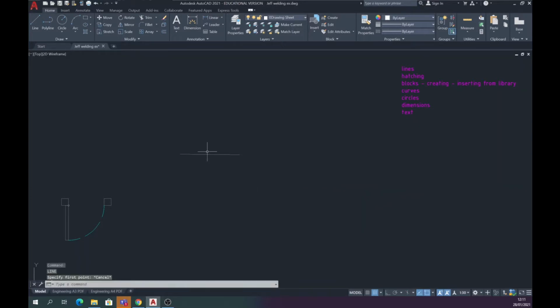To delete a line, you can either use this erase tool, but I find that the easiest thing to do is just to click on the line, wait till the grips show up and hit the delete button.